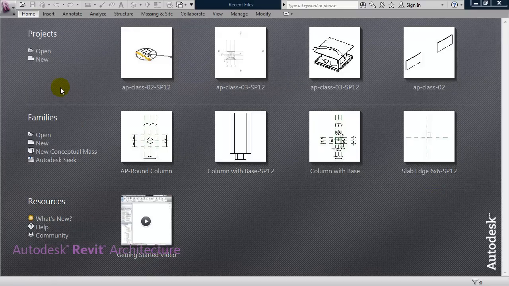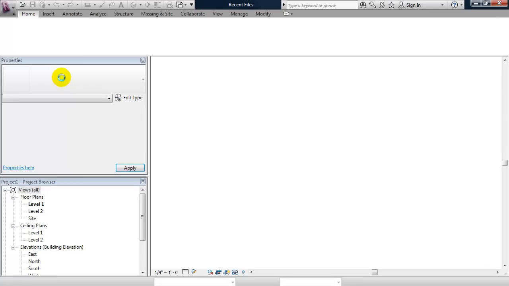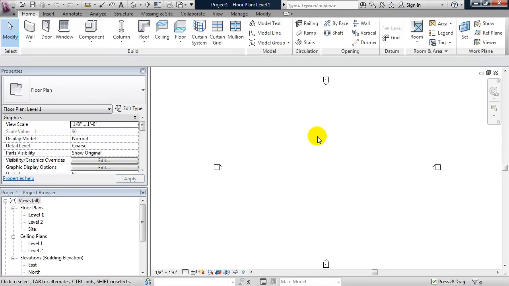Okay, in this video we're going to look at how to model a generic model. And we're going to model it in place, which means we're going to model in a project file. So let's open up a new project file. The reason you would want to model in place is so that you can model based off of existing building geometry. So let's go ahead and create some grid lines.